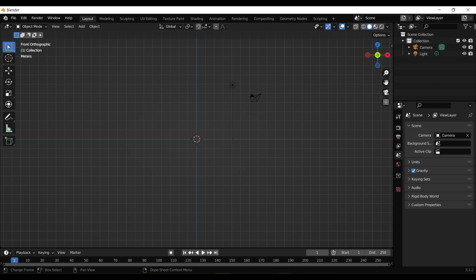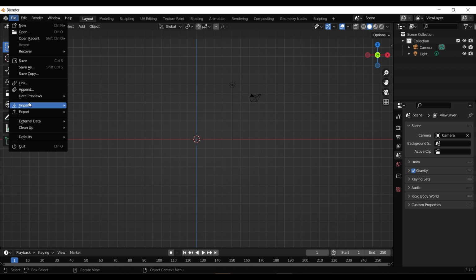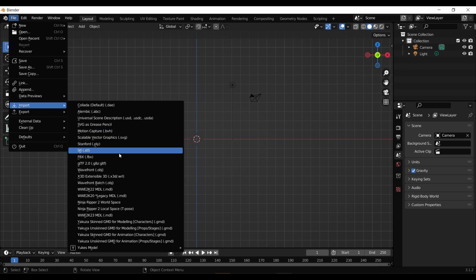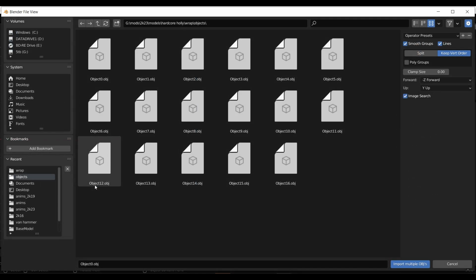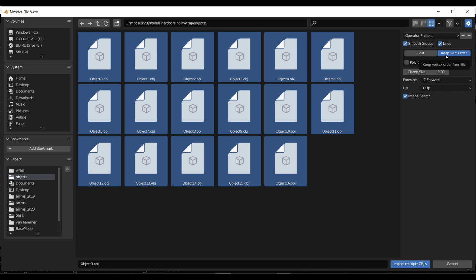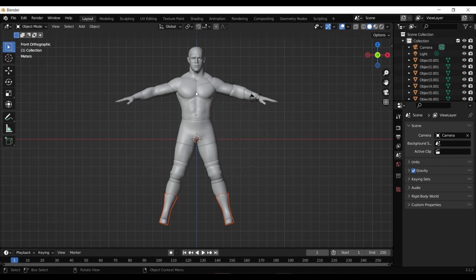Okay, if you were to do this in Blender, I also have a batch import export plugin. You can go into import, batch, and I can select all of the objects, and I like to keep the vert order on, and you can click on import. All right, this will import this into Blender.